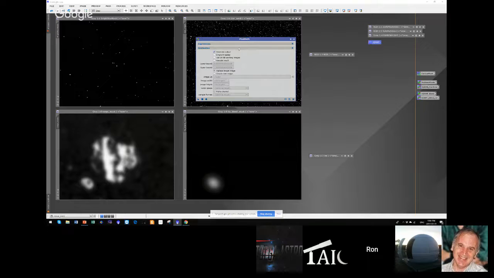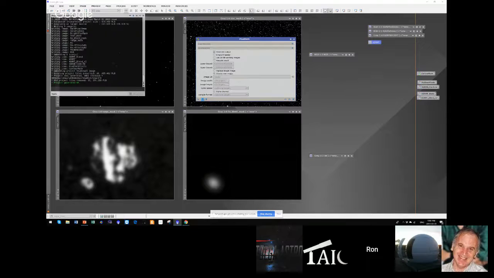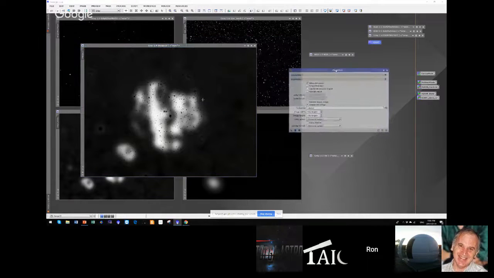Now let's focus on the destination. I could replace this image, but I think I'd rather create a new image. And we'll let it be automatically identified. And now I can just click apply. And there's my new image. So that's the first demonstration of how we might use pixel math to protect the background and the stars and single out just the nebula for some type of treatment. Any questions about this?